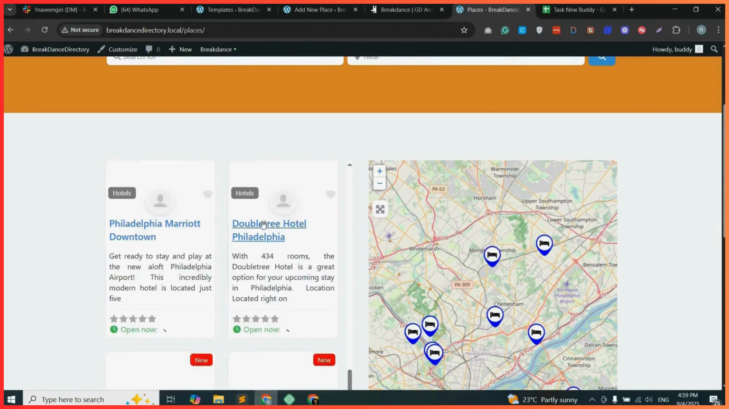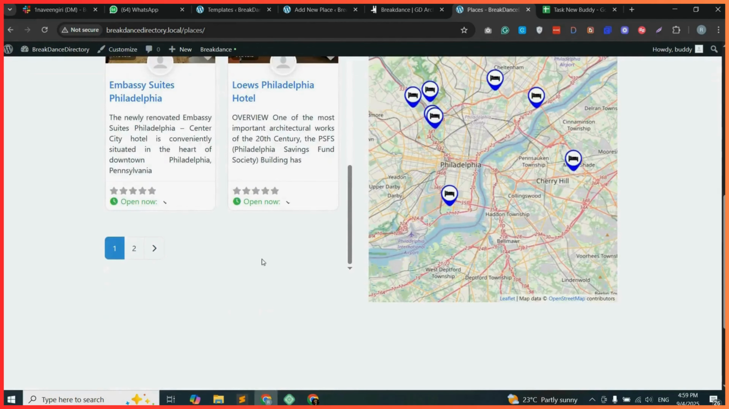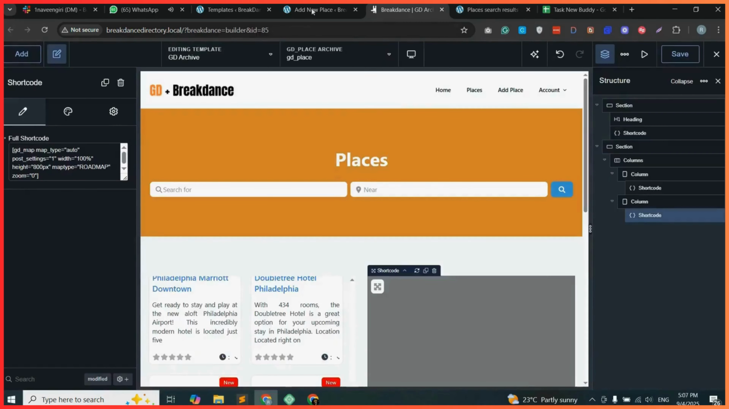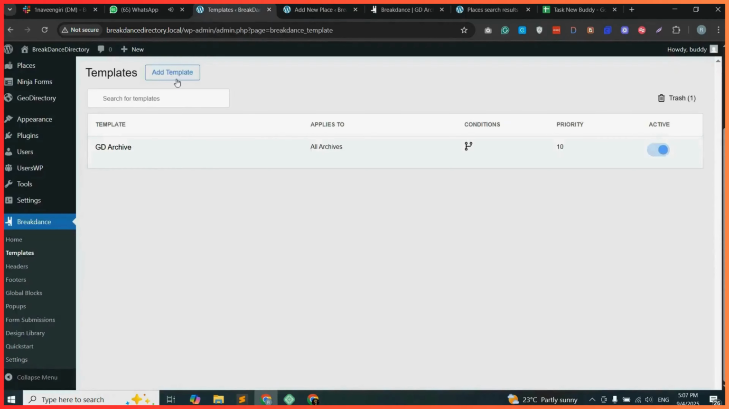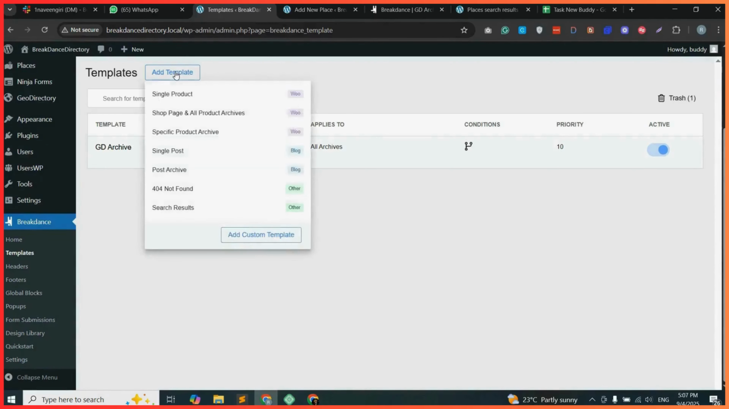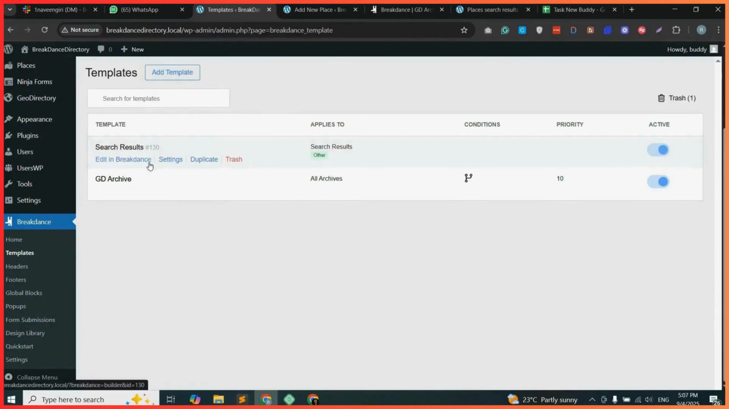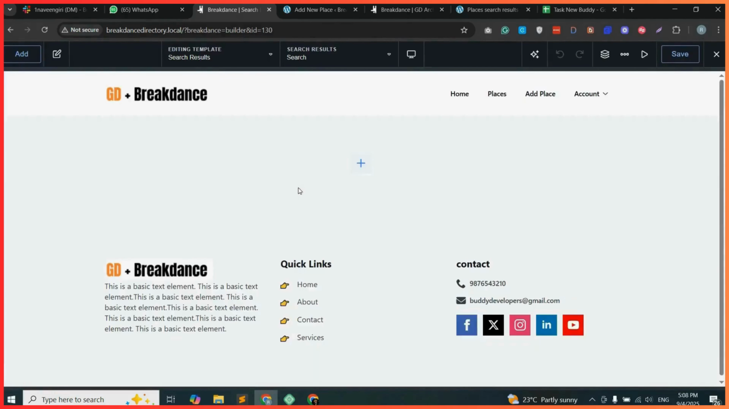Similarly, we can also design this search page. So for that, coming on to the backend, then click on add template and then going on to search result and then click on edit in Breakdance builder. We will be designing this in the same way as we have done for the archive page.